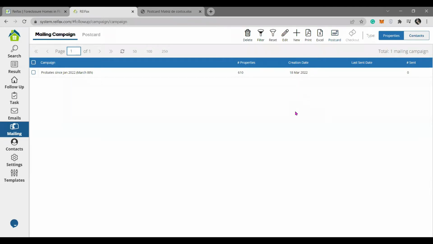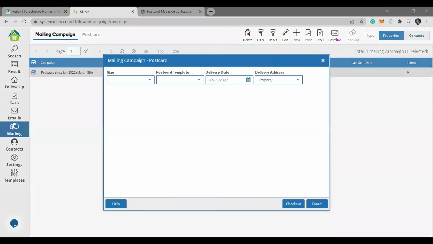But if you want to create your own letters, design your letter, and those you will need to send yourself, okay? It's not through ReiFax. You can print the letters, print the labels, and then send those yourself, okay? So let me show you the two options. First of all, let's go to the option that we offer in ReiFax, that is the postcards. So you just need to select the campaign. If you have many campaigns created, select the campaign that you want to send the postcards, only one, okay, at a time, and then click on postcards right here. The system will have everything there for you, okay?